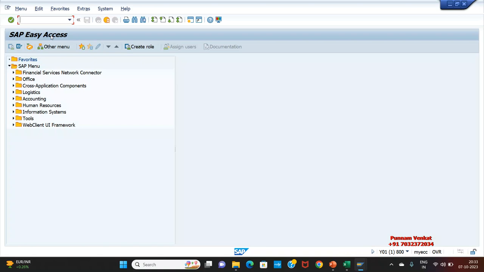Let's try to understand which screen the end user can work on and which screen the consultant will work on. This is called the SAP Easy Access Screen, and some people call it the SAP Home Screen. Everyone, concentrate here. The first one is called the Menu Bar. This one is called the Toolbar. And this is called the Command Box.